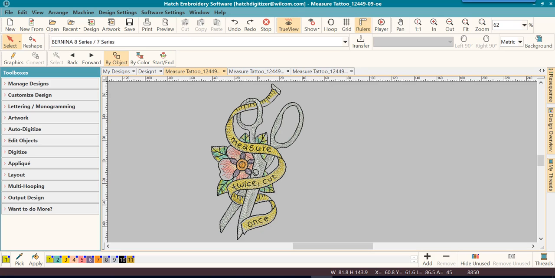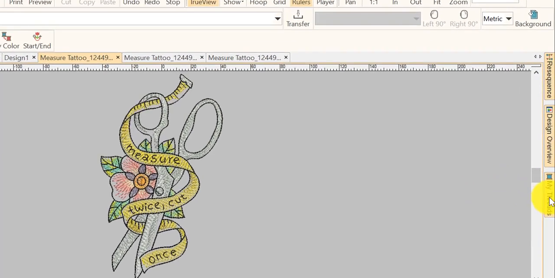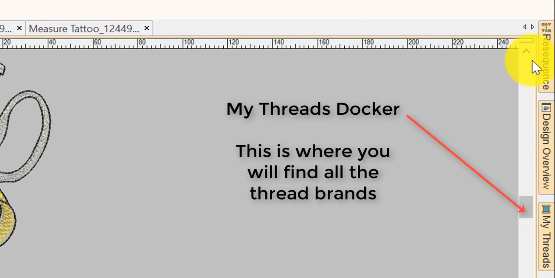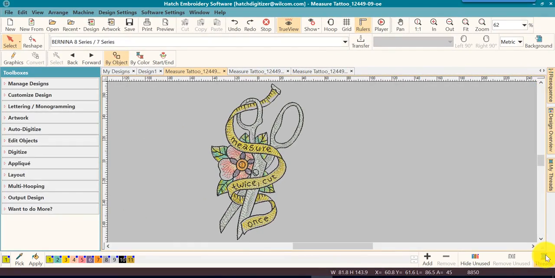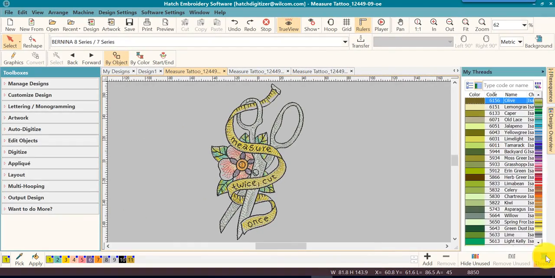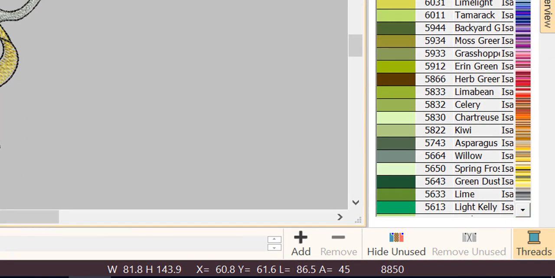Let's look at the dockers. We will start with My Threads. They will not always be listed in this order. They rotate. So yours may show up with My Threads on the top, and where mine right now is on the bottom. I'm going to click to open My Threads. I also could click on the Threads icon at the bottom, and it would open the My Threads docker.